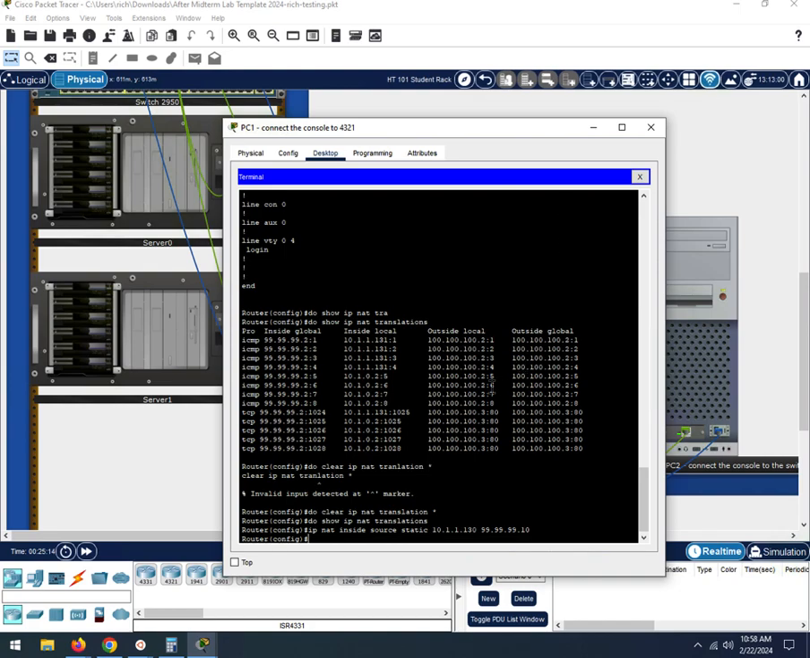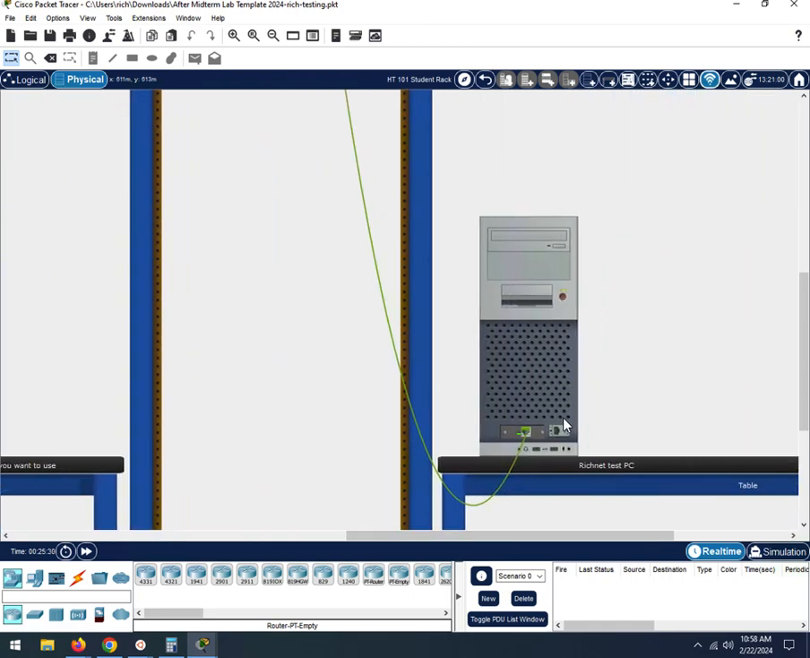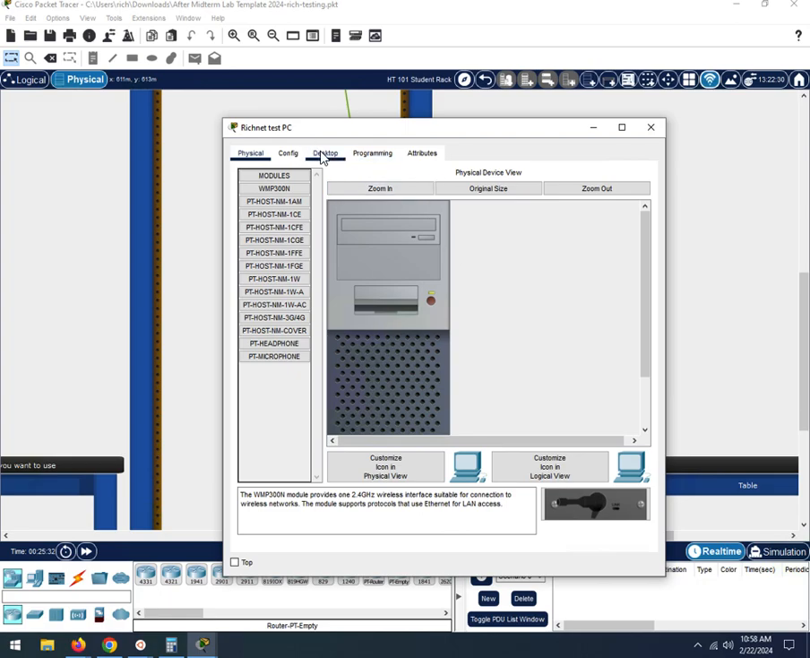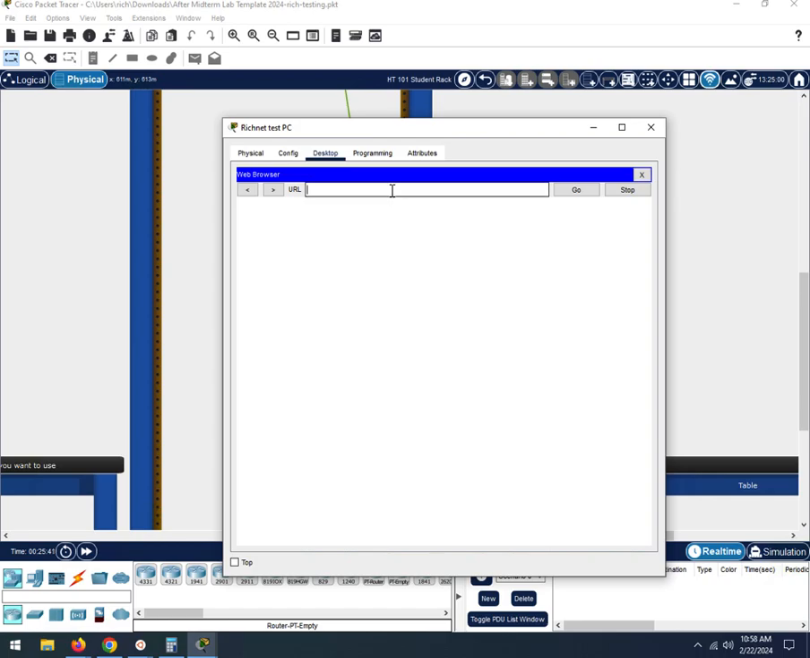So that is it for adding the static NAT, as long as you have the other ip nat inside and ip nat outside commands on the interfaces. So in the lab and in Packet Tracer, there is a RichNet test PC. You should now be able to go to the RichNet test PC and connect to that NAT IP. So theoretically, if all is well, when this browser opens up, I can type 99.99.99.10 to get to my web server. So there's my web server.